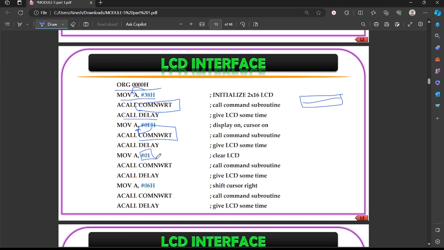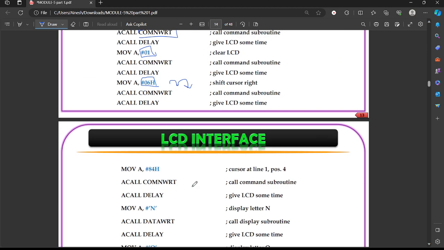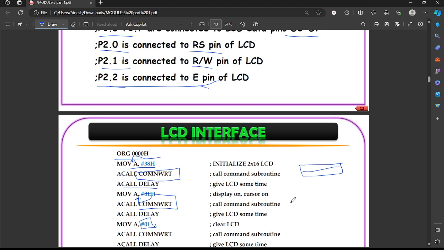Similarly, you clear the LCD with 01. You tell the LCD that as and when I send data to you, once again, keep in mind, all of this is just command instructions, you're supposed to increment to the right side, move the cursor to the right side. And finally, line 1, position 4. Start from there. Now, once all of that is done, your LCD is ready to project whatever you want.